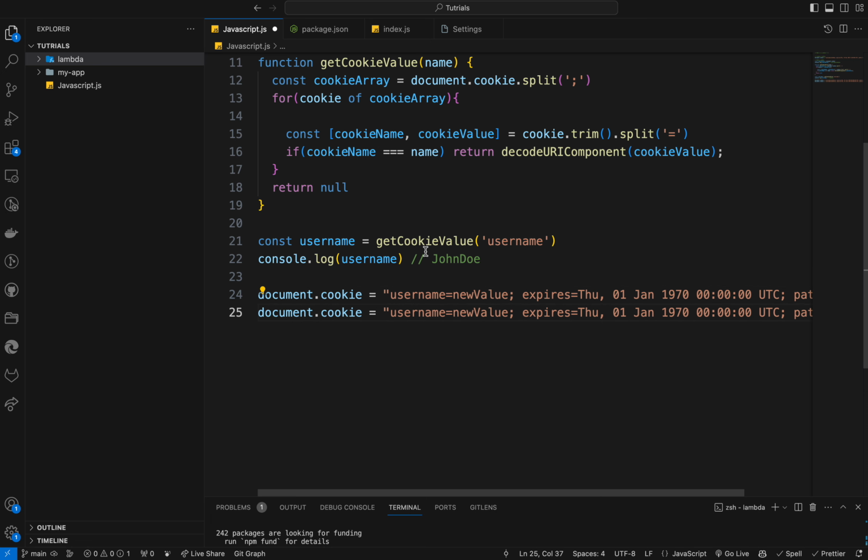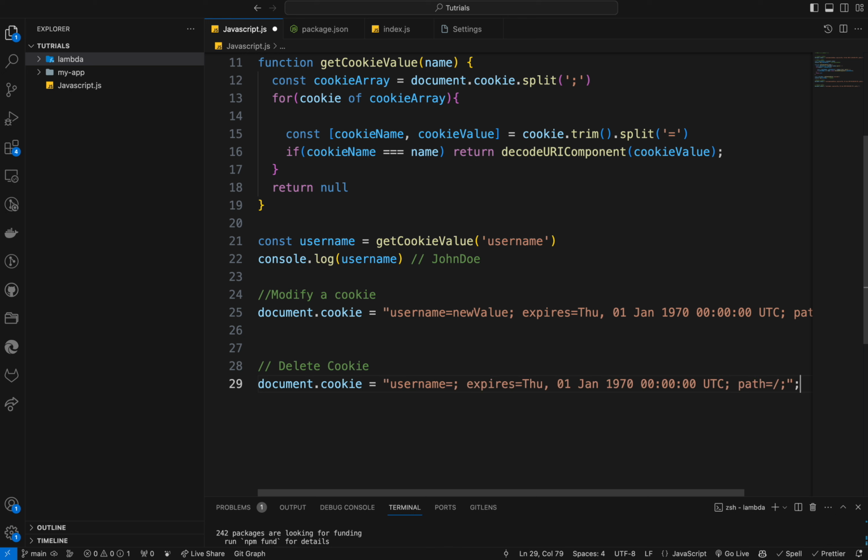So how we do this is that first we modify the cookie. We want to delete the cookie right now. Delete cookie. And deleting a cookie will be like that. You just remove the value and that's it.